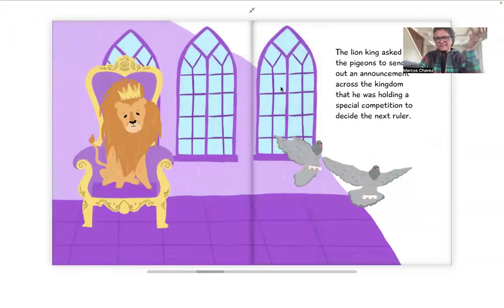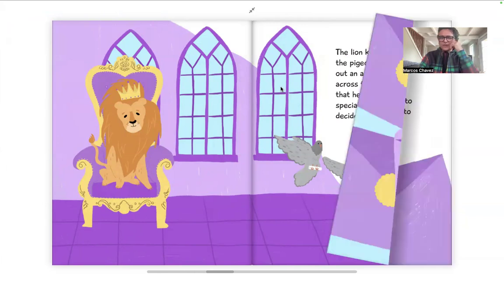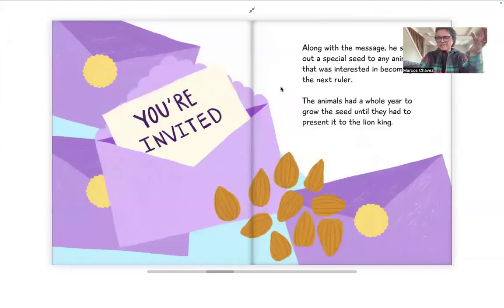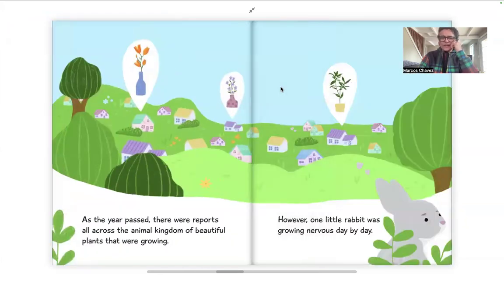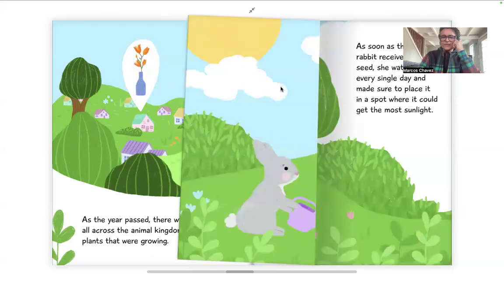The kingdom is full of animals. There's no humans. They just have human qualities. And of course, the king is the lion. They have this contest, and everyone who's invited to compete gets seeds, and they all have to grow the finest flowers in order to become the next king.